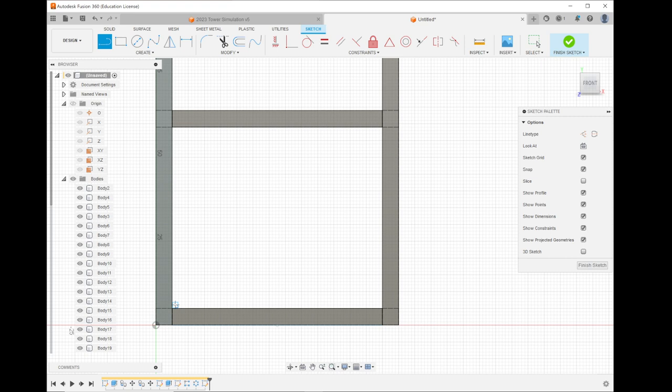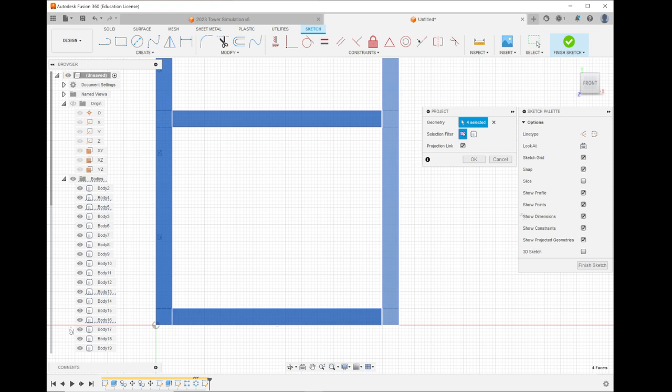So remember, it's not attaching yet because I need to include this other geometry. So before I start doing my drawing, I'm going to go project and include. I'll press project. I want this shape. I want this shape. I want this shape. And I want this shape. And I'll press OK.